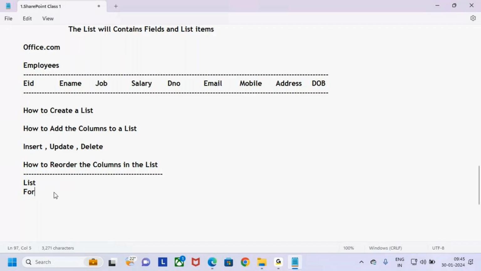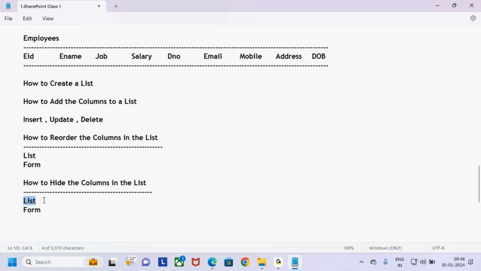And next, I want to hide the columns, guys. How to hide the columns in the list? Now if you want to hide the columns, you can hide the columns in two ways. You can go and hide the columns in the list view, and also you can go and hide the columns in the form view. Now let me show you how to go and hide the columns, guys. First let me show you how to hide the columns in the list view.